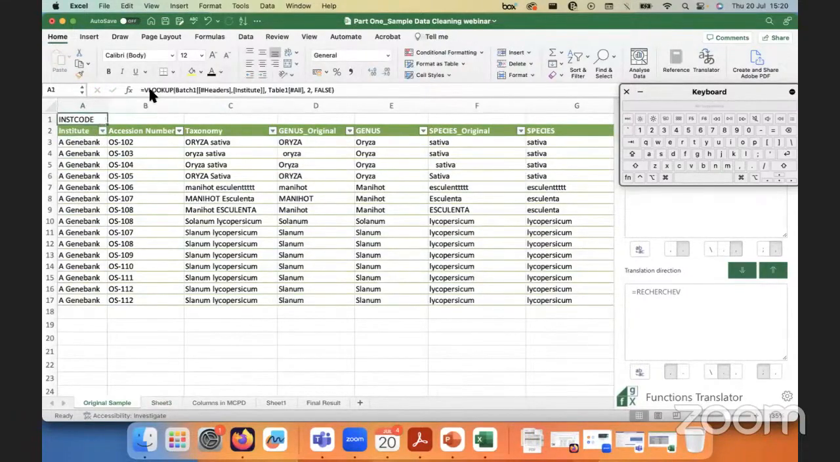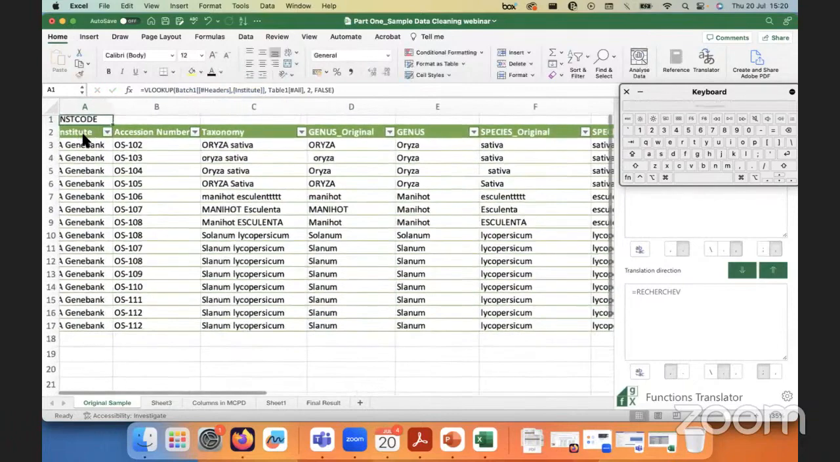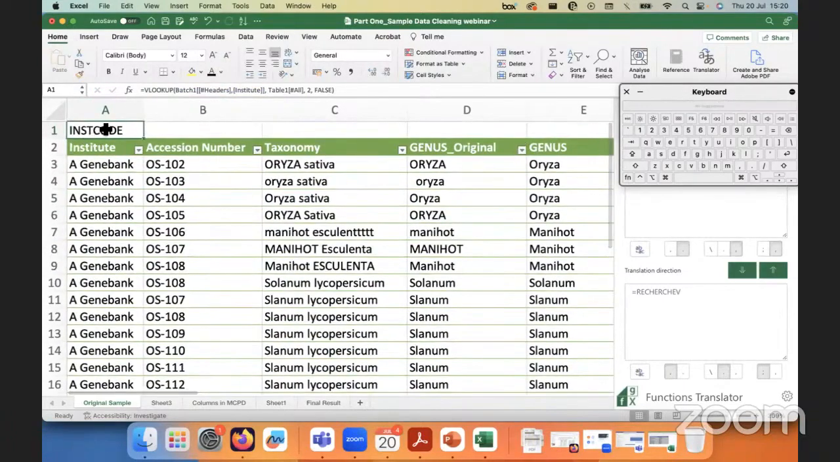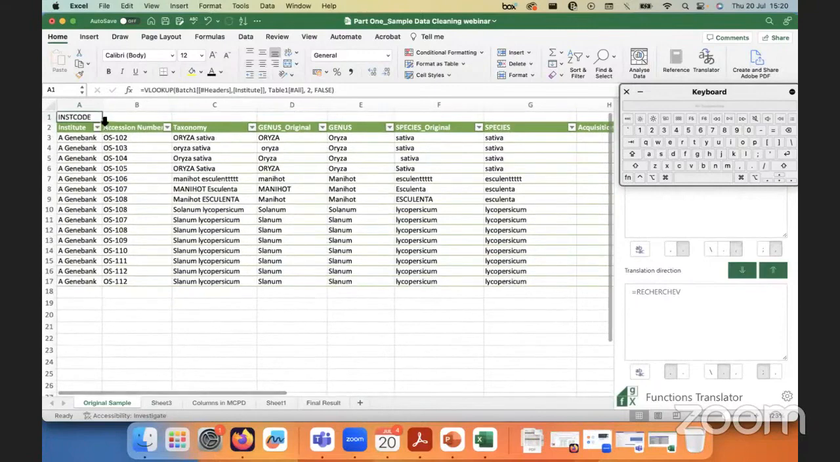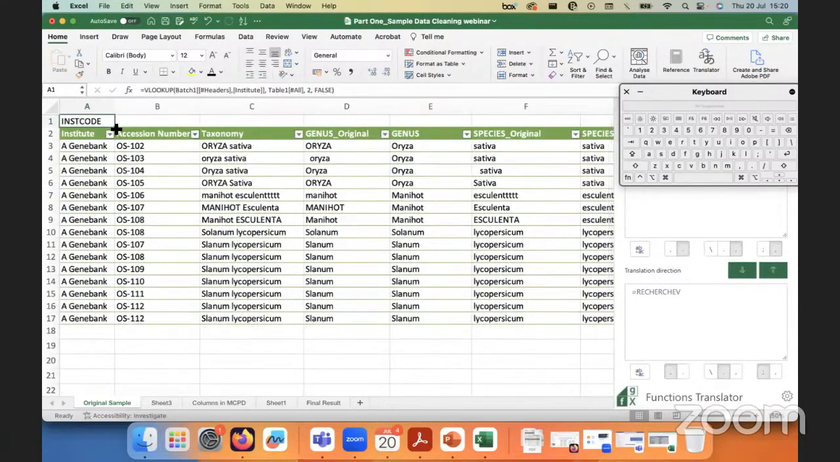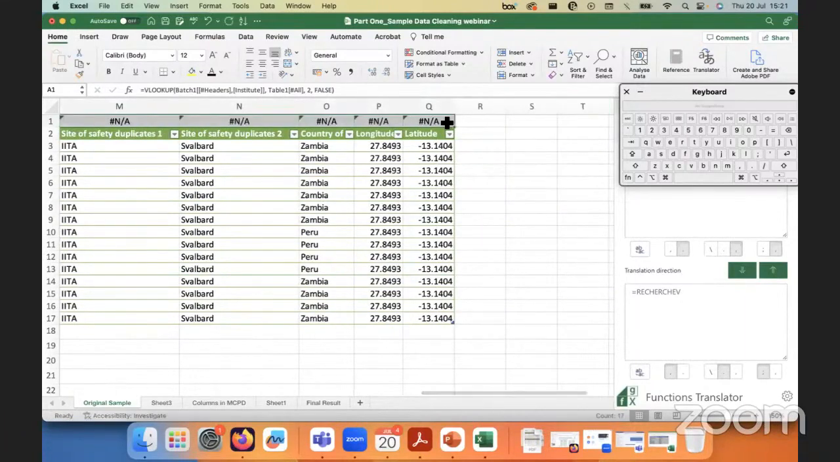You see that this formula has now returned the matching MCPD label for my original label. And all I have to do is hover over the edge of the cell where you see a green button until you get the symbol of the cross, and then click and drag. You're probably familiar with this.